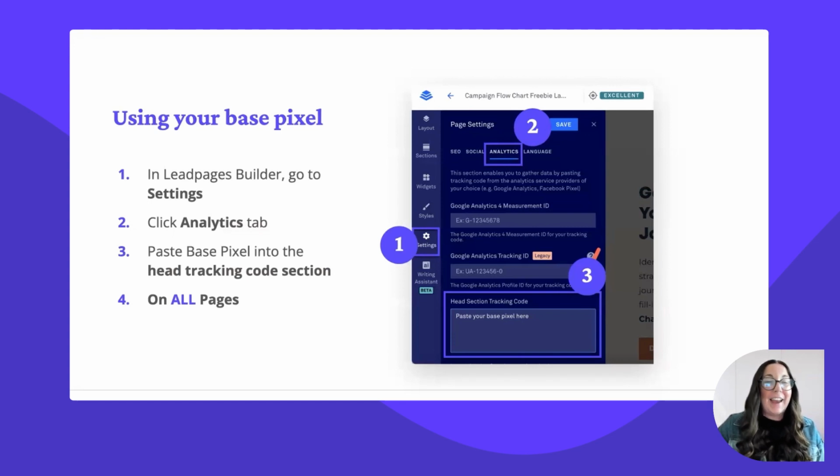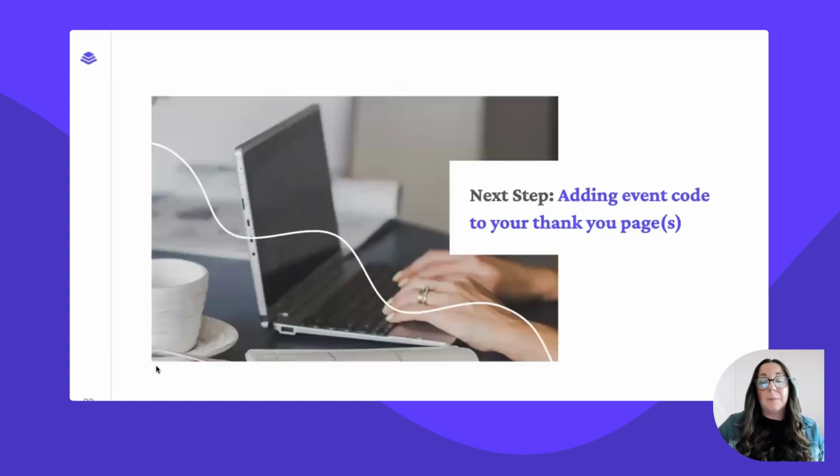So now that we've got that down, you're gonna click inside of the landing page that you're working on. You're gonna first click on the settings bar on the left-hand panel. Then you're gonna click Analytics, and then right where it says 3, you're going to paste the base pixel inside of your head tracking code section. Once you have saved and updated your page, that's when we go to the next step. That's when we add your event code to your thank you pages.